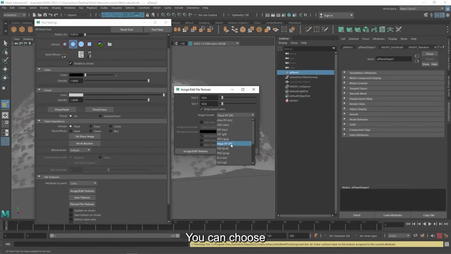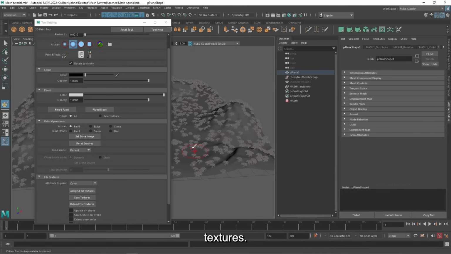You can choose TIFF. I believe any format, even PNG, is up to you. The idea is just to get an image. What you are doing here is creating a black and white map just to show the mesh network where we want trees and where we don't. So hit here, assign textures. So now you can see you are able to paint.